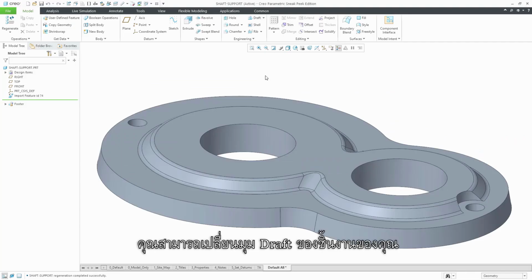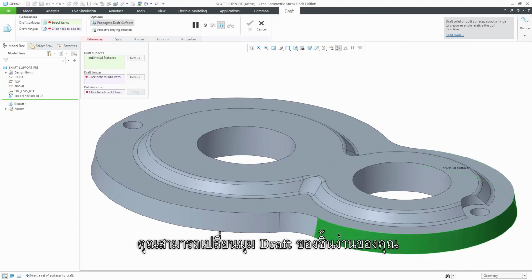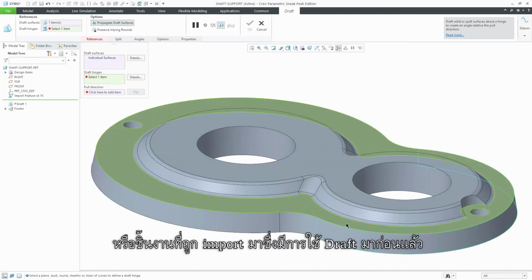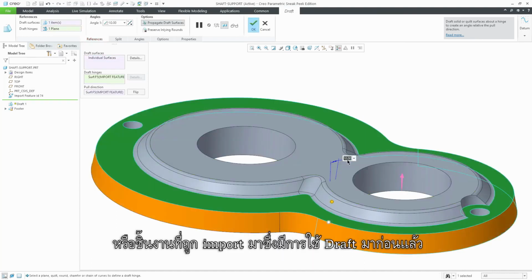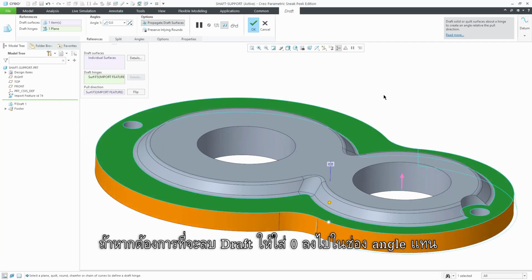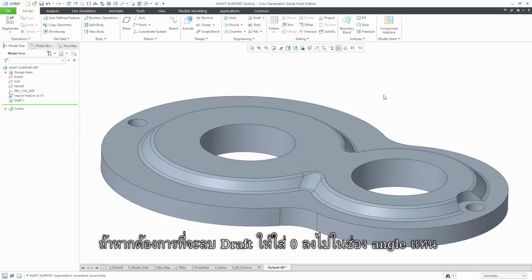You can also change the draft angle of a native or imported model that already has drafted surfaces. To remove the draft, change the angle to 0.